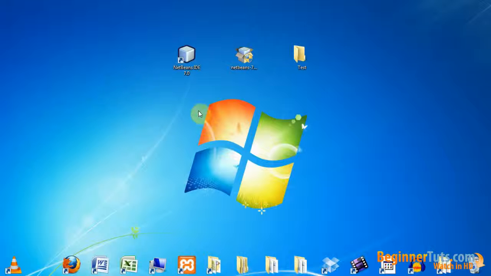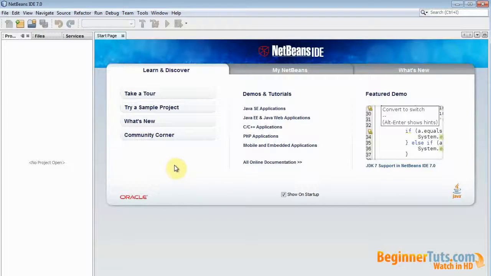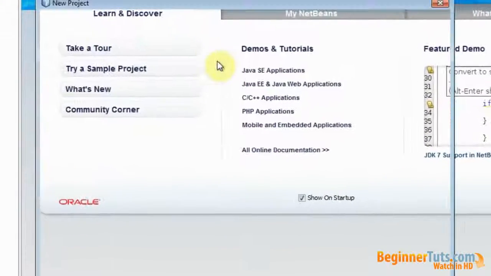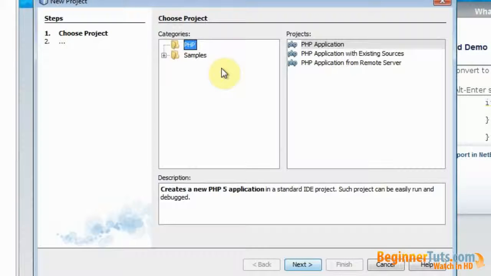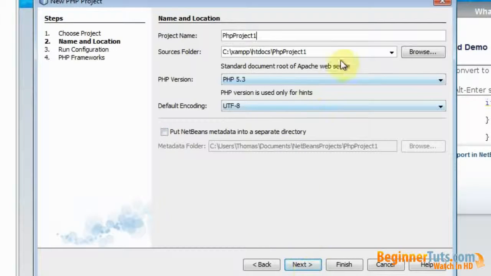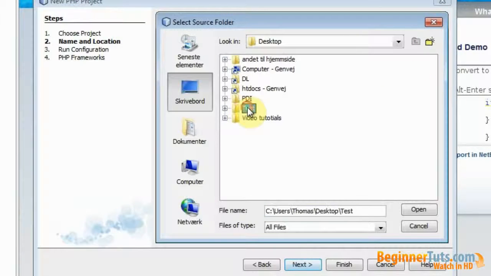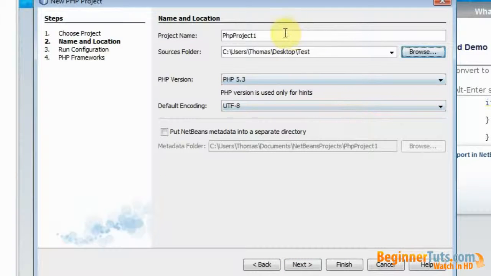Okay, so now you got Netbeans running, and you probably get a front page like this. What we want to do now is to make a project. So I go up here and press New Project. And since Netbeans is installed as a PHP program, we'll need to make a PHP project. So I'll just go down here and press Next. Then we want to find the folder that we made before called Test. It's right here, and we will also call our project test. And then I will press finish.